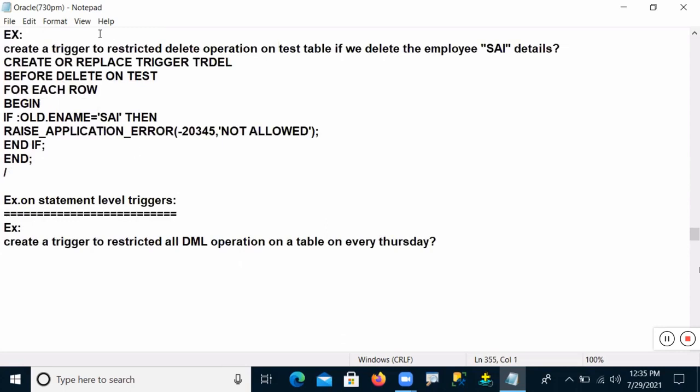I don't want to allow DML operations. I want to give restrictions on the table. So on every Thursday, that means Sunday, Monday, Tuesday, Wednesday, and Friday, Saturday, on these days your DML operations are allowed. But when the day comes, Thursday, then your DML operations are restricted by the system automatically. So this kind of a condition I want to give now.